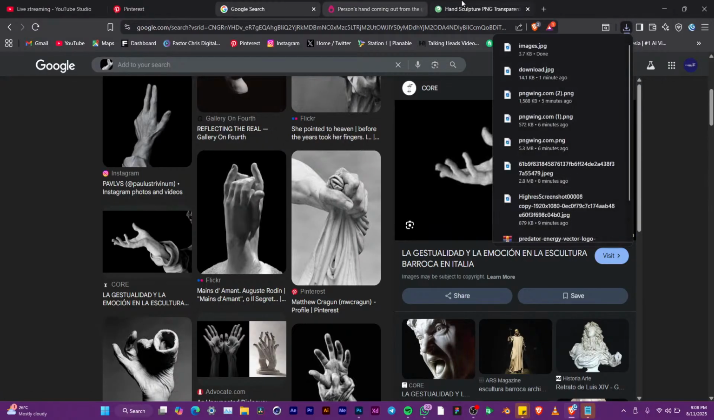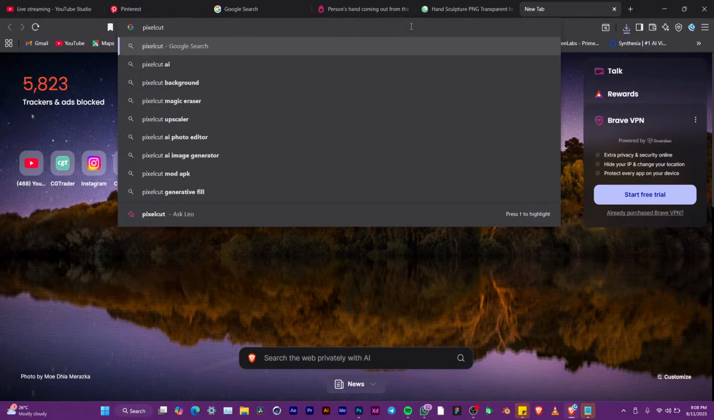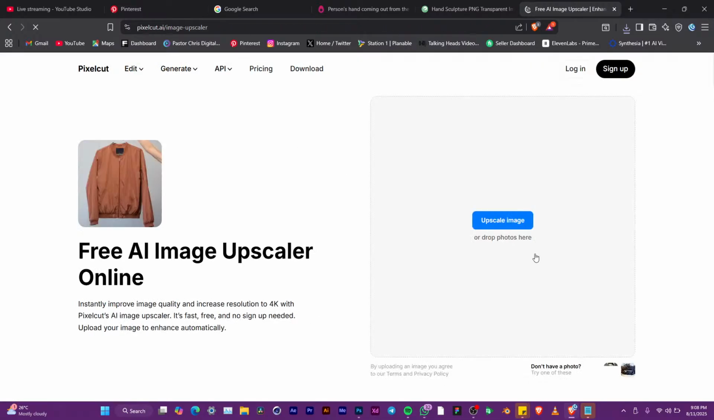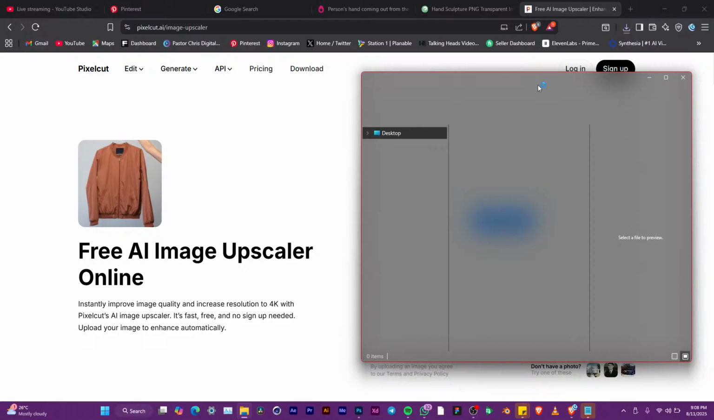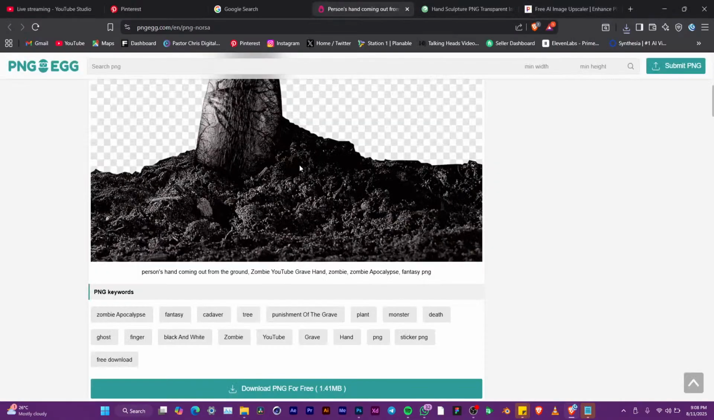So we have that. Let's go to PixelCut enhancer. So you can use PixelCut and then drop the image there. So it's going to upscale it and give us a version that is of a higher resolution. You could also try with Freepik.